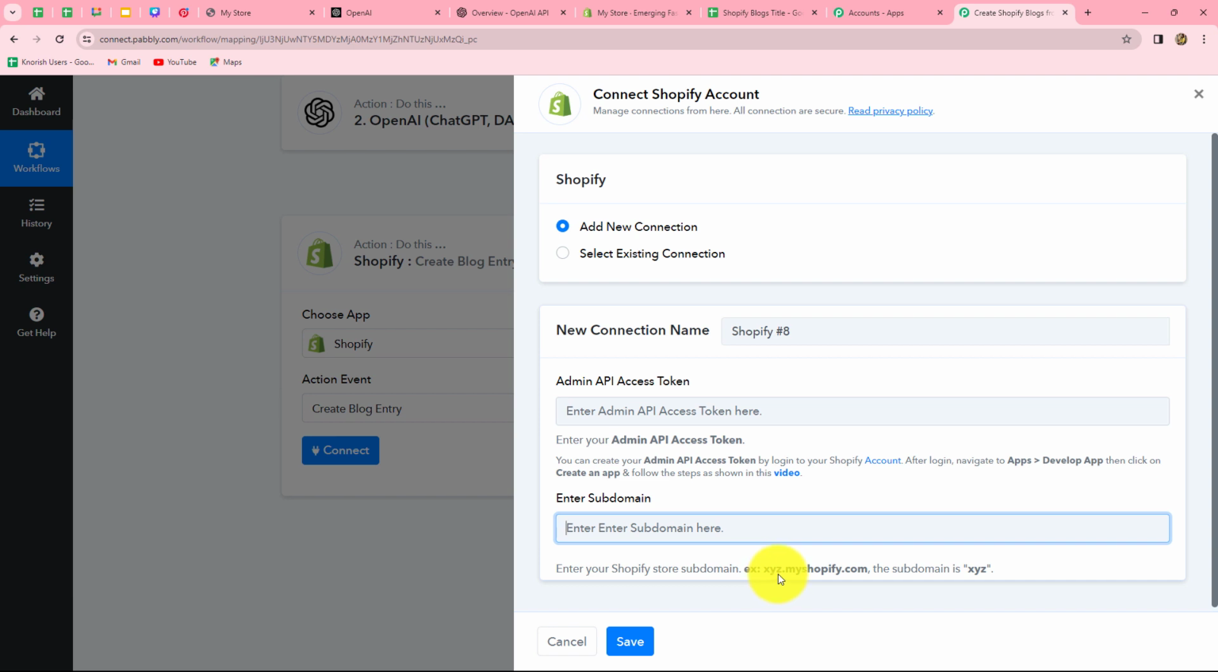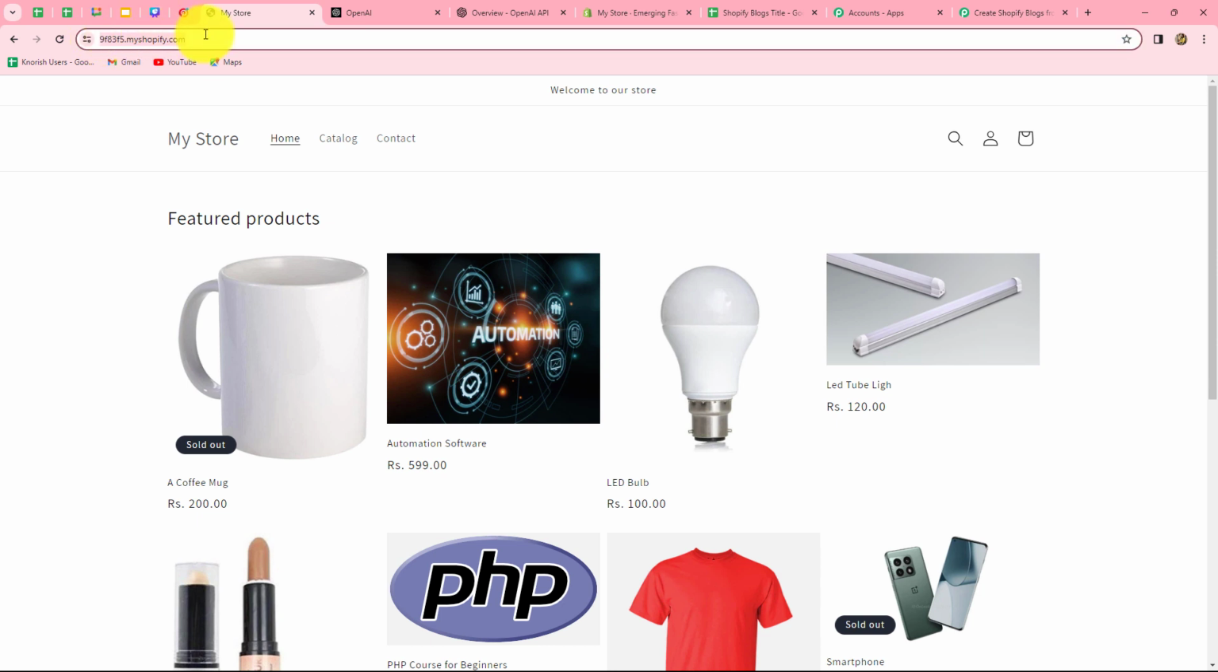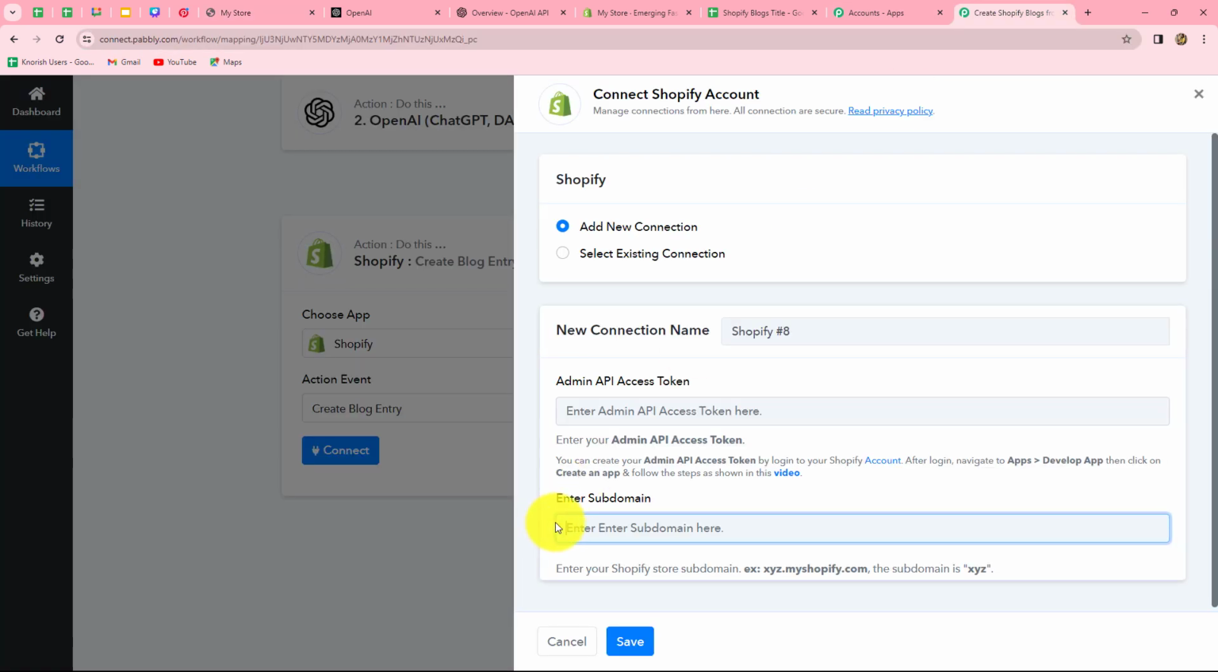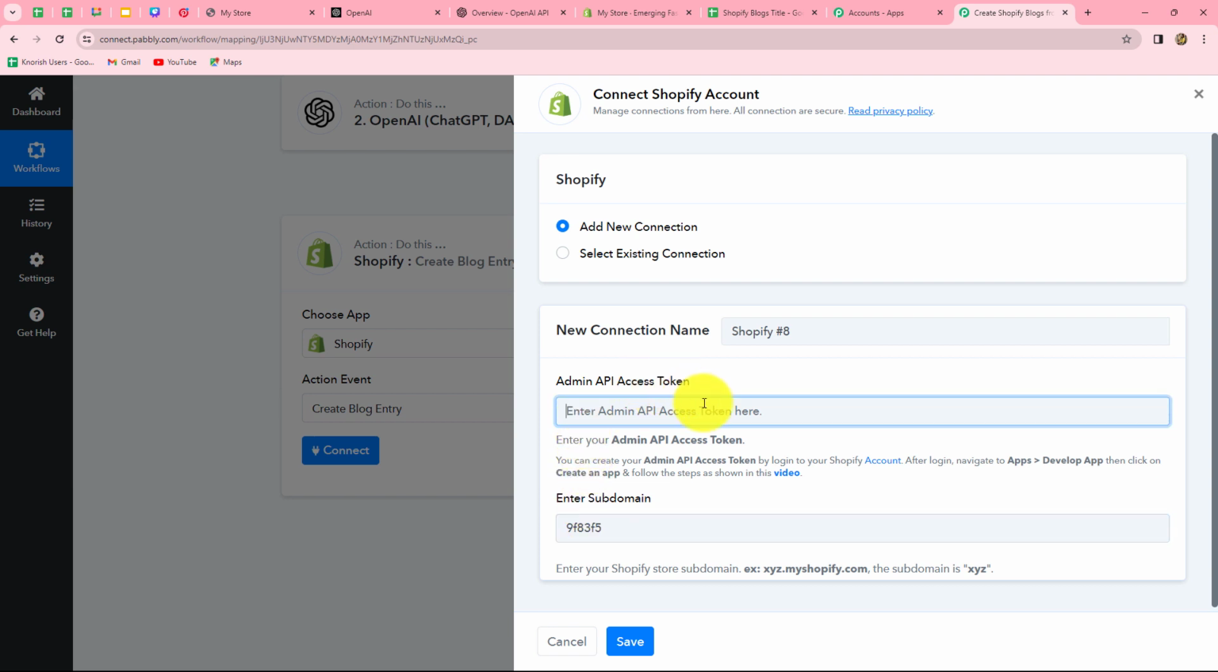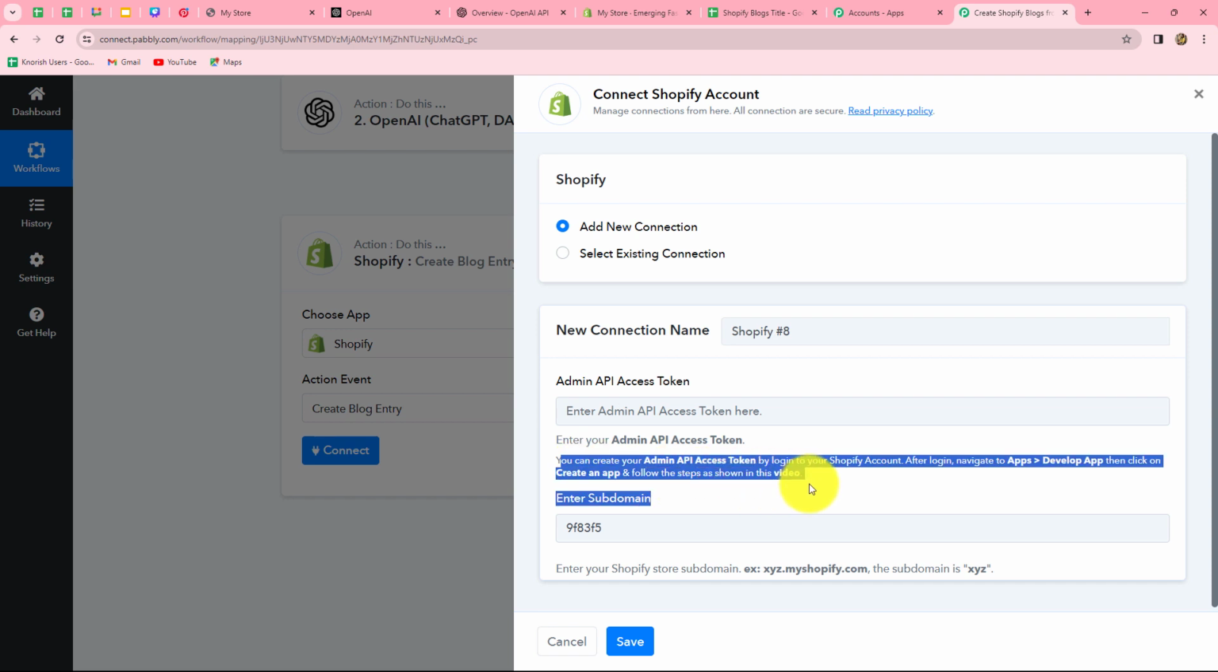Okay. In order to find the subdomain, I'm going to take you towards my Shopify store. And this is the URL, and in the URL we can find that after https:// this is our subdomain. Okay, so I'm simply going to copy it and paste it here in Pabbly Connect. Done. In the same manner, you have to find your subdomain from the URL of your Shopify store. Admin API access token. Now, once again, in order to find API access token, the instructions are provided to us here.